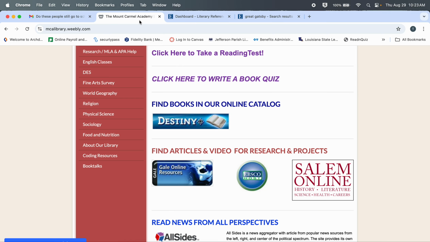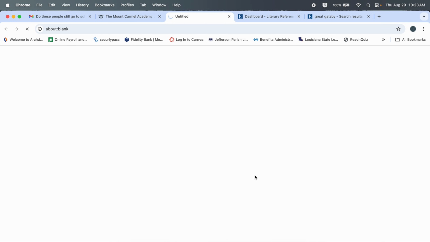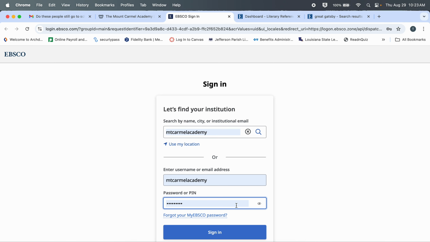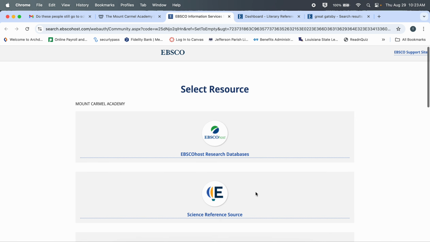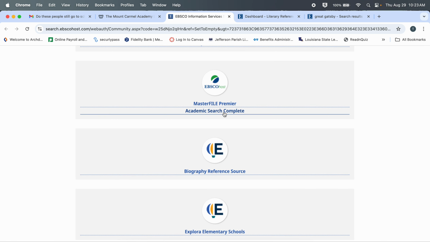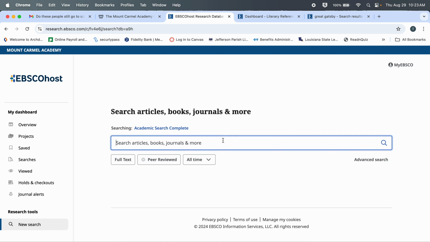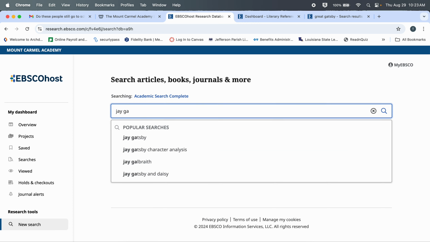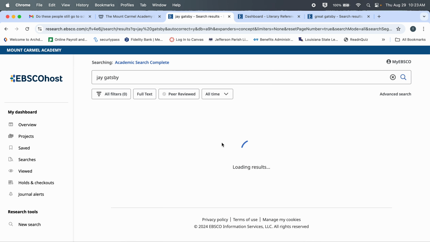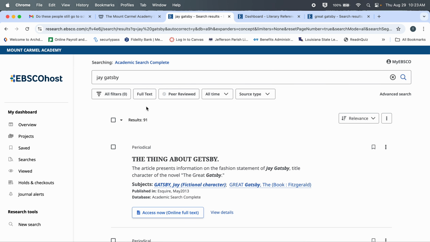There is another EBSCO database that you can use, one that you will use quite often in college, and it's called Academic Search Complete. So it's right here. It doesn't have a little pretty picture above it. It's Academic Search Complete. It's a good general database, and I would recommend looking at this one as well. You can search by character names, titles of stories or novels or poems, whatever you want to do. I'm going to do Jay Gatsby to show you what a character search would be like. So here's Jay Gatsby.